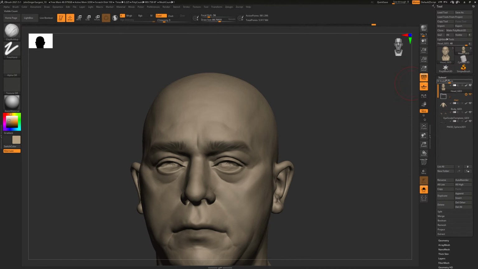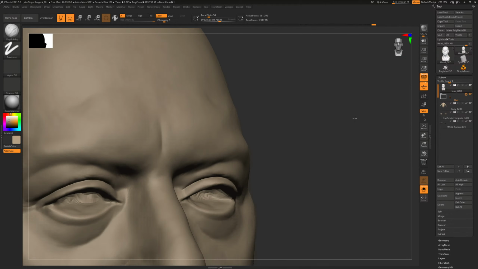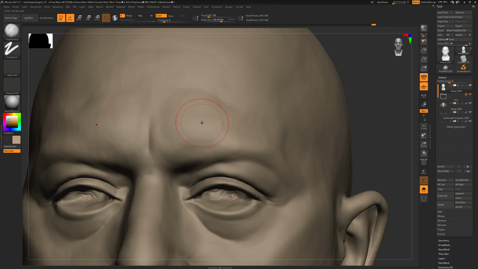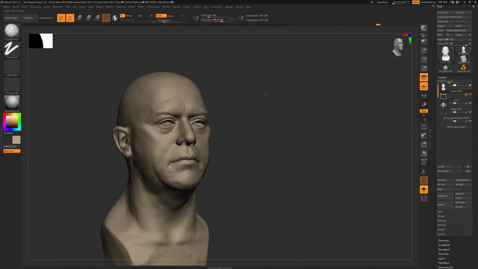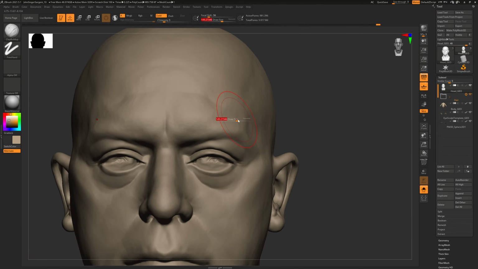Let's just grab that color. Just bump that in a little bit.